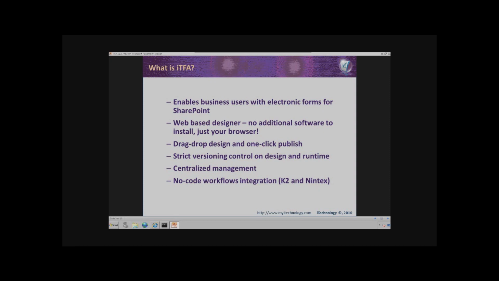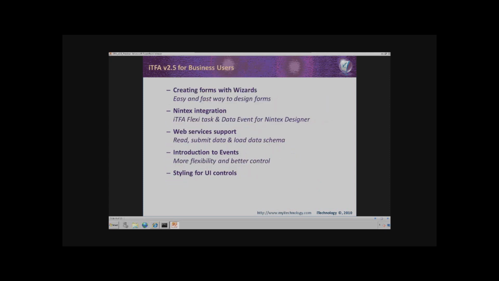very easily. As an addition, version 2.5 gives another tool for an even easier and faster way to create forms. This version comes with web services support. Now you have more control on the forms by introducing events, so you get control on the forms and their events. And you have the possibility to integrate your forms with Nintex by using iTFA FlexiTask and data event for Nintex.